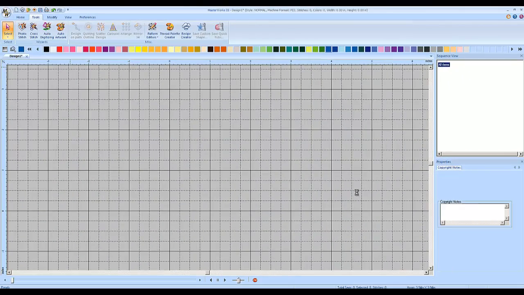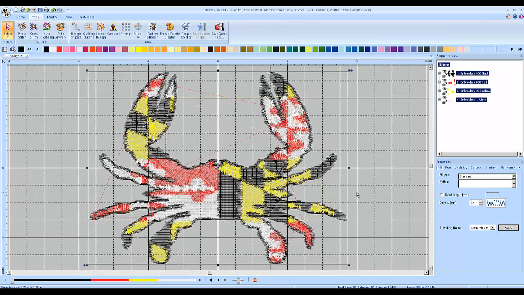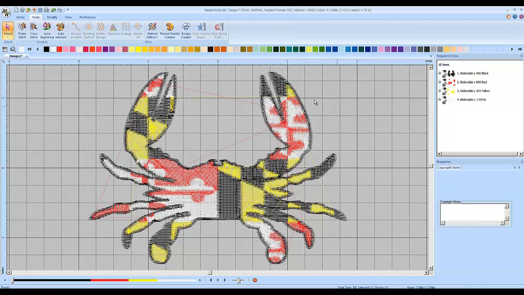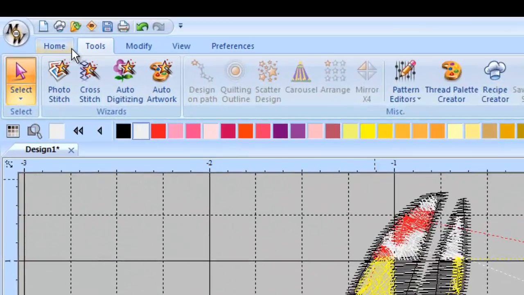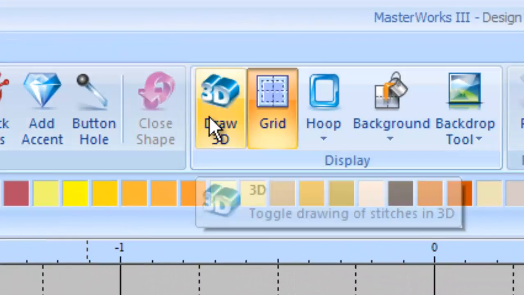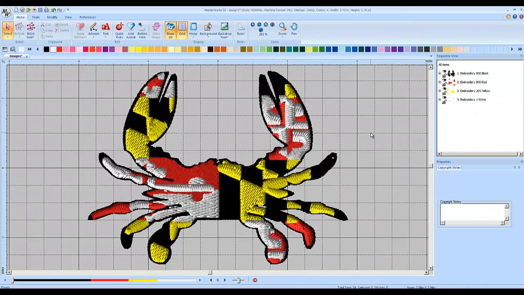Now we wait. Again, more or less time, depending on your specific computer's amount of RAM and processor speed. But boom, there's our design. We have created our crab. Okay, so let's go ahead and put it in 3D so we can see it a little bit better. Up on your Home tab, you've got a button for Draw 3D. We can left-click on that and see what our design looks like. It looks okay, but it looks kind of funky.